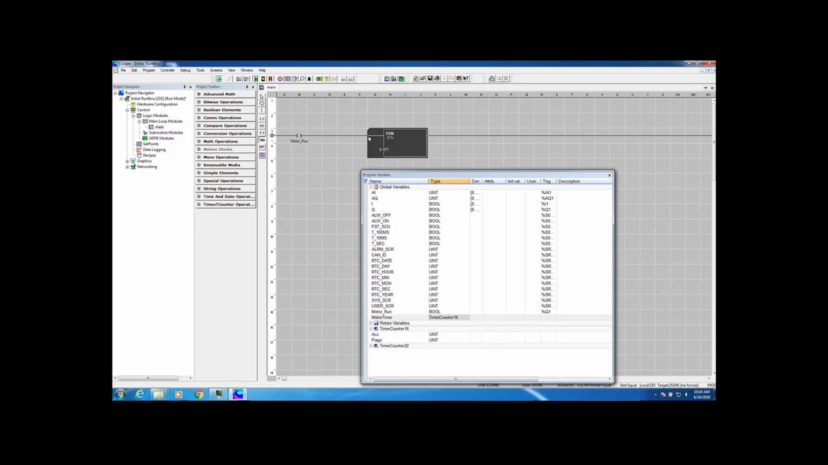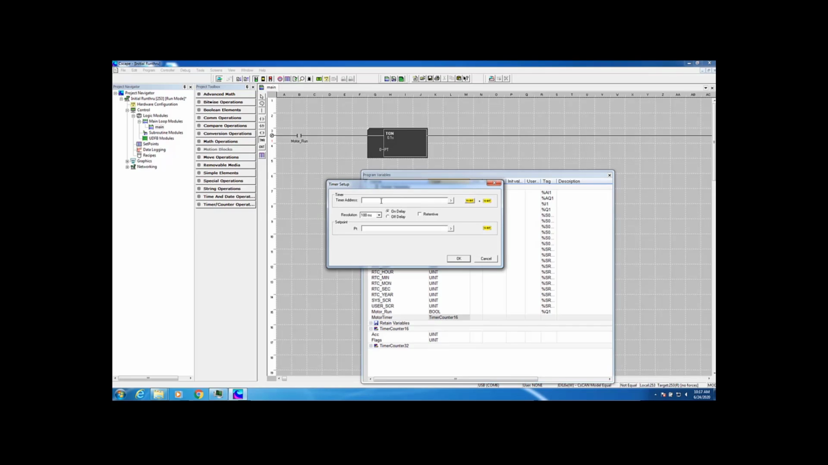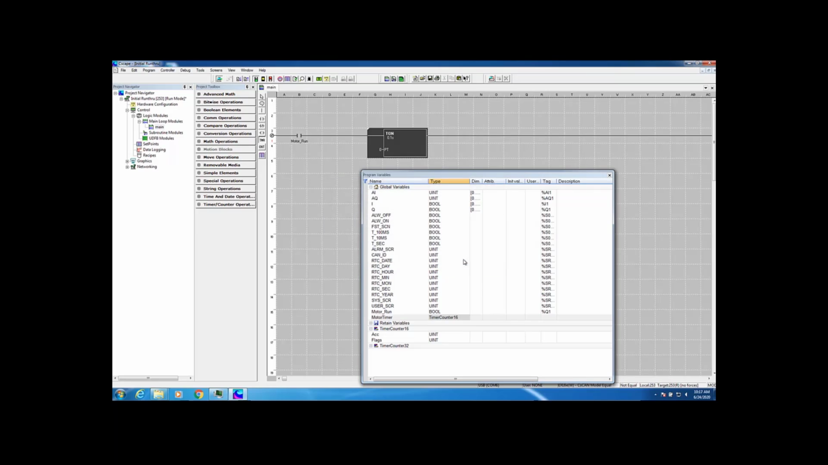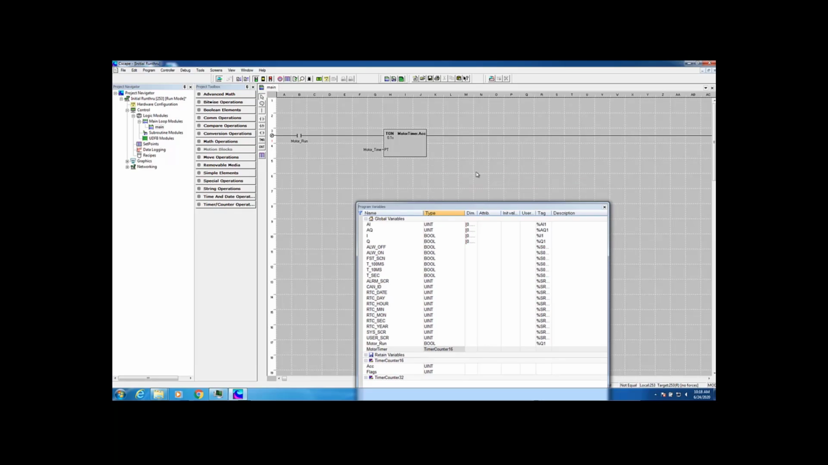So now the timer's popped up and is asking us to define the timer address. If we can scroll down, we will eventually find our motor timer variable, and if we expand it out, we can find our accumulator, which is what we want to use. This is called motortimer.acc. We also need to define a set point, or in other words, how long it's going to run. And I have a variable that I previously created that's called motor time, which I will select as the set point. Now we have a timer that will time as long as the motor is running, and that will expire when that motor time variable is reached.